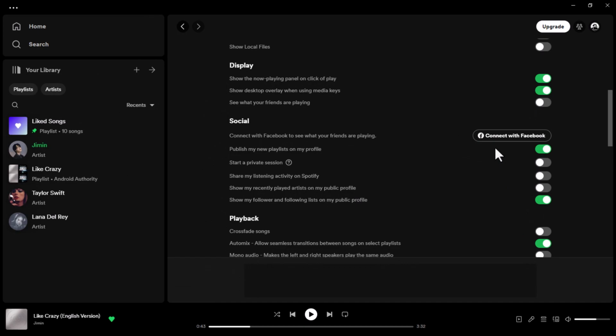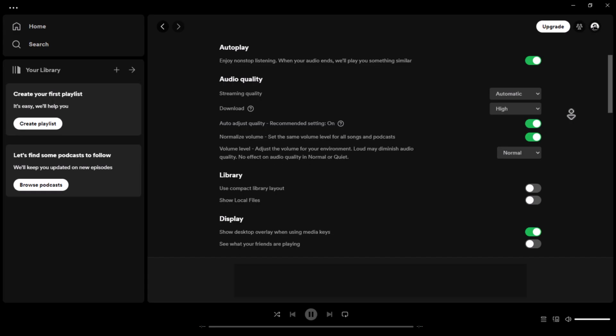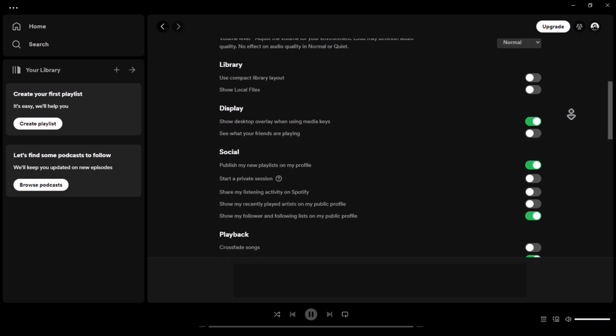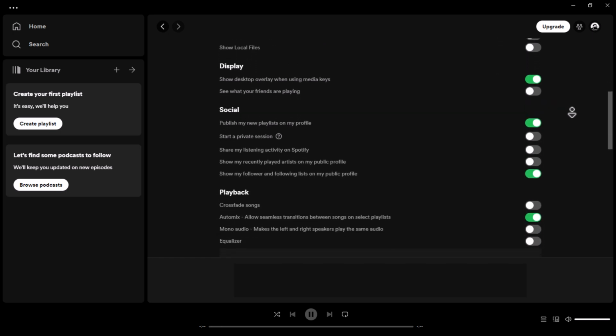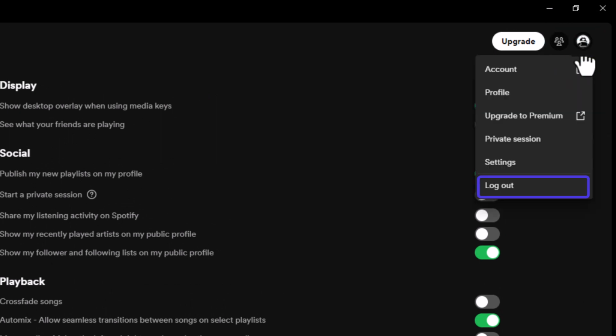That's it. If you created your Spotify account using your Facebook account, you won't find the Disconnect from Facebook button under the Social section. In this case, the two accounts are permanently linked, and the only way to disconnect them would be to close your Spotify account altogether.